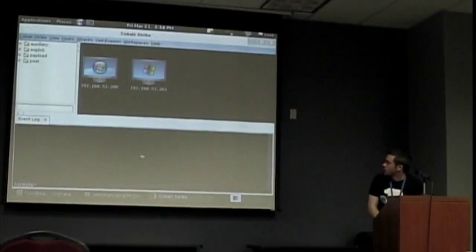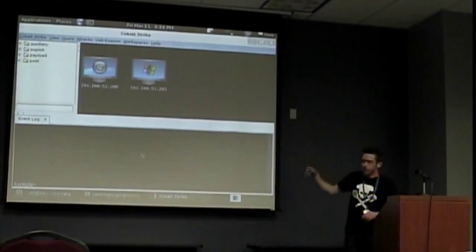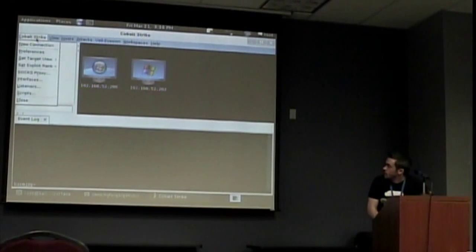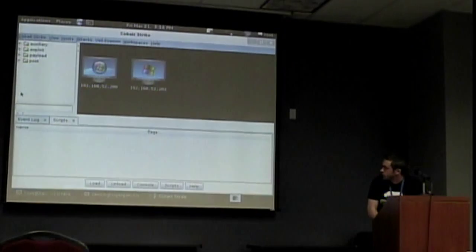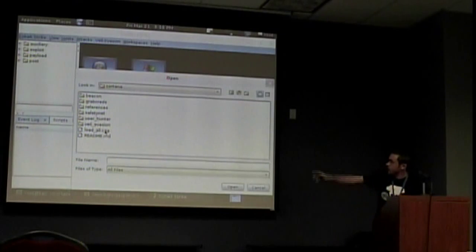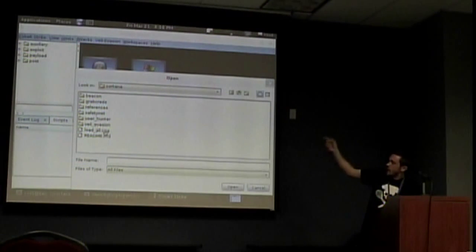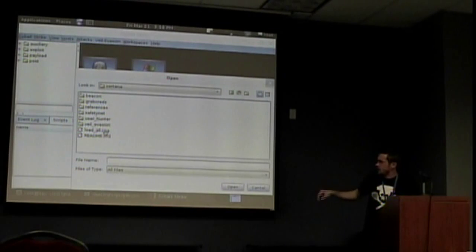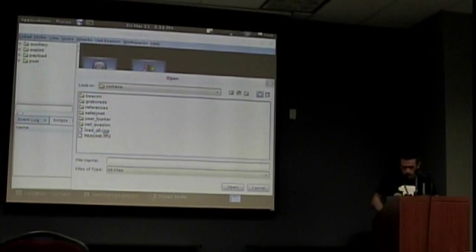All right. Cool. So this is the main Cobalt Strike interface. It looks just like our menu stuff. If you want to load up a script, you go to the Cobalt Strike scripts menu and choose load. And here is the Cortana pack with the beacon, the grab creds, the references, little links in the help menu, interesting stuff like that. The safety net, user hunter, and all that kind of stuff.